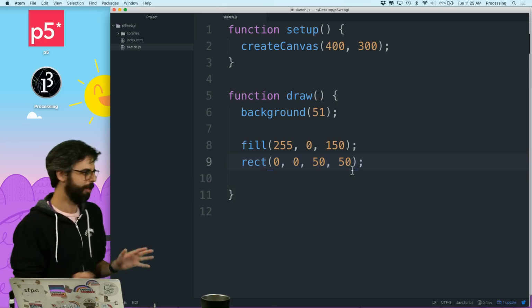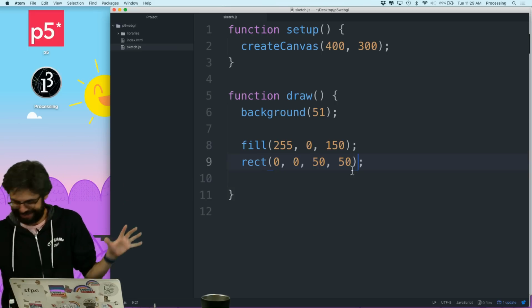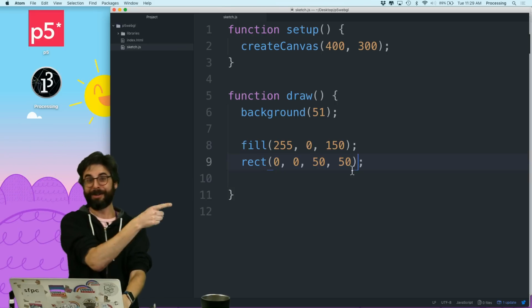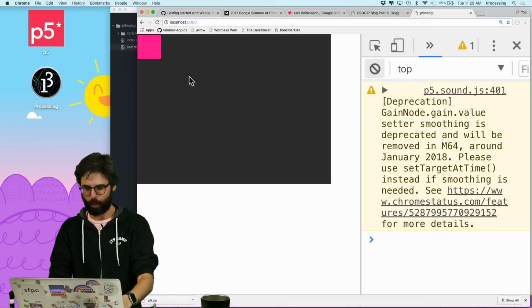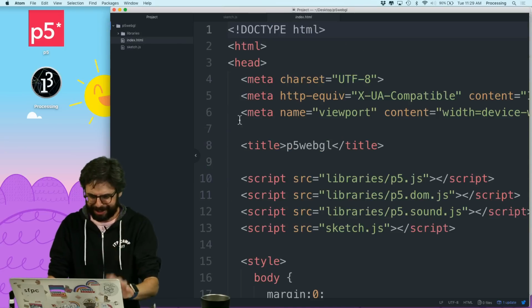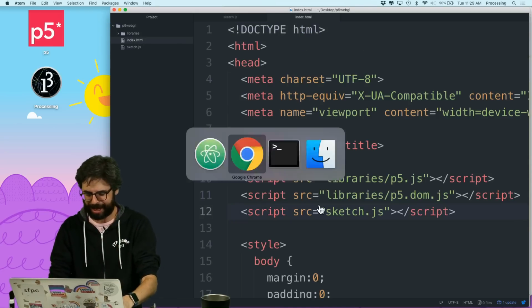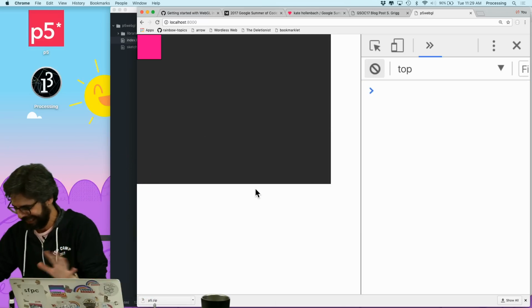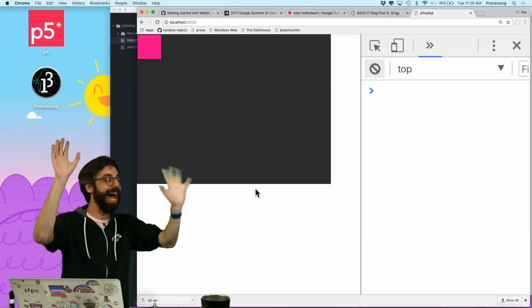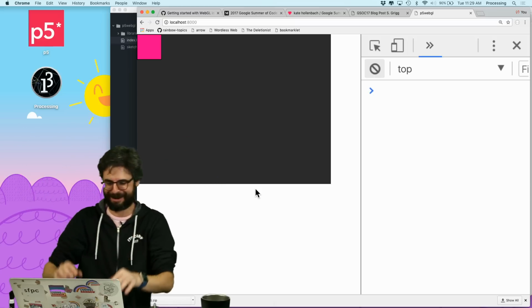And now I'm going to go look at this sketch in the browser. First, let me remove the reference to the sound library so I'm not using it. Okay, there's the sketch. Okay. All right, now, everybody, stay with me, stay with me.